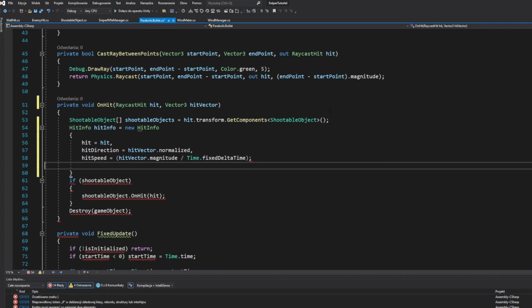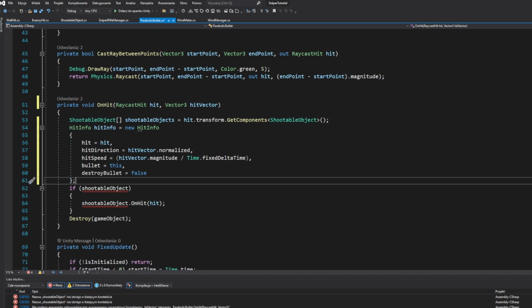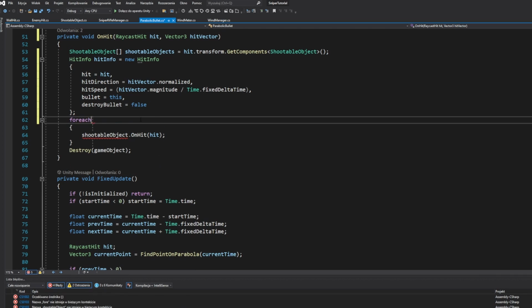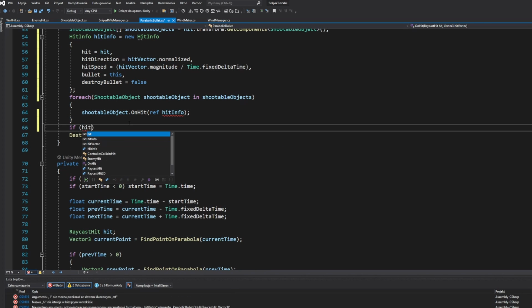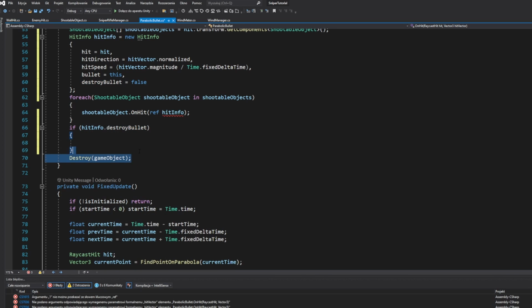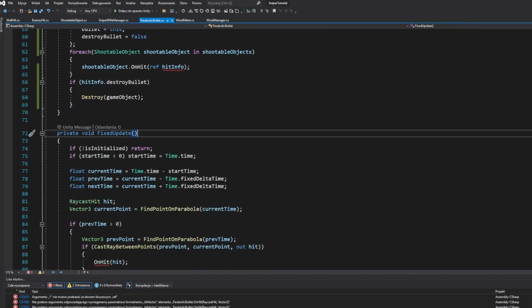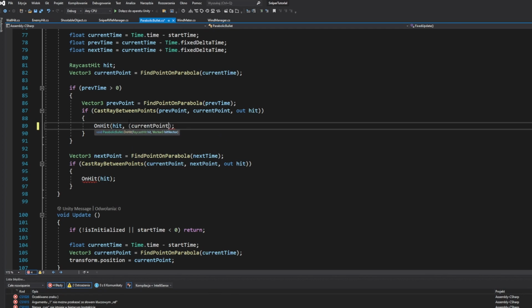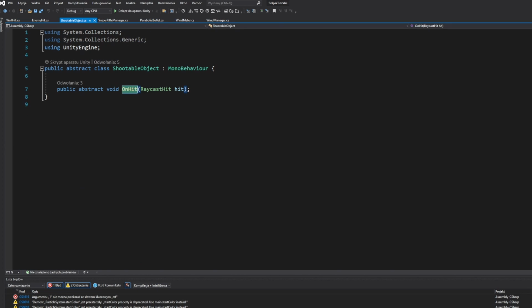We have to create a HitInfo object, assign all the information about the hit, and in the foreach loop we will pass this info to all of the shootable objects, calling the OnHit method. In the end we will check if the destroy bullet variable has been assigned to true, and if so, we will destroy the bullet object. Now we have to pass the property hit vector to our OnHit method, which is the vector between the current bullet position and the bullet position in the previous time step.